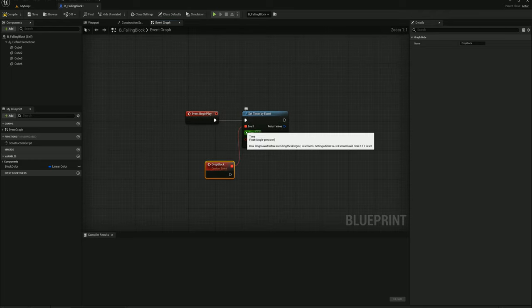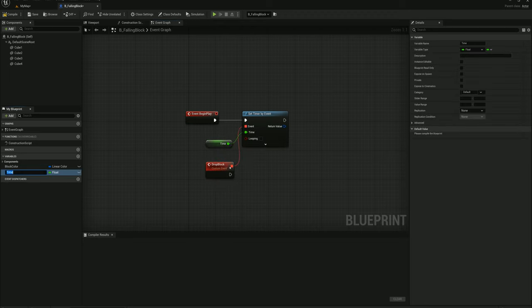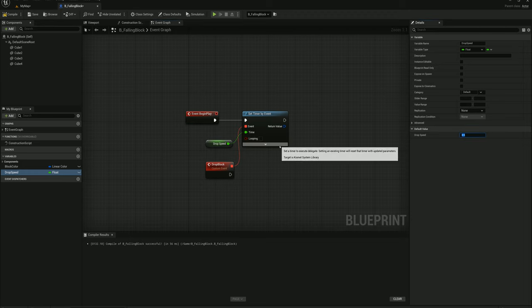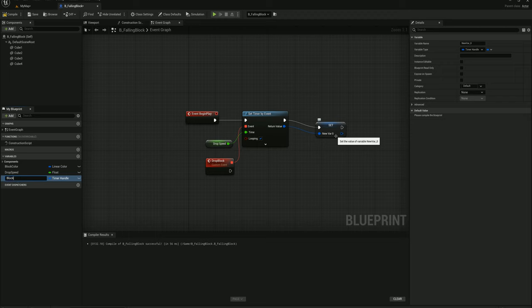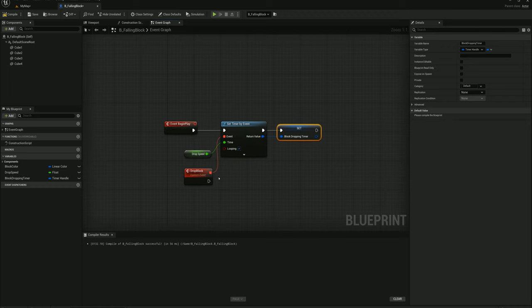And for the time, I'm going to say promote to variable. We'll call this drop speed. And I'll compile and set that to maybe 0.5. So it'll run every 0.5 seconds. I'm going to select looping here. And return value, I'm going to promote to a variable called block dropping timer. That way we can clear that timer later when we don't want to use that anymore.